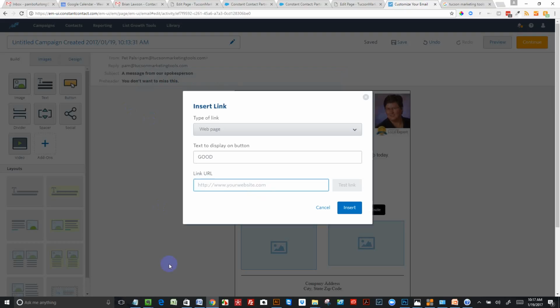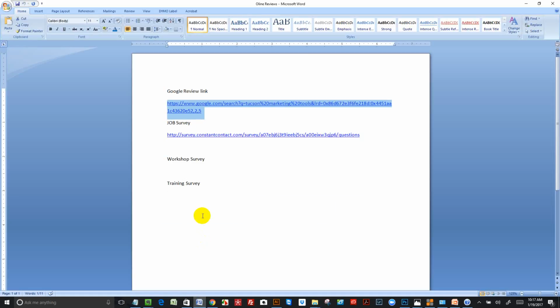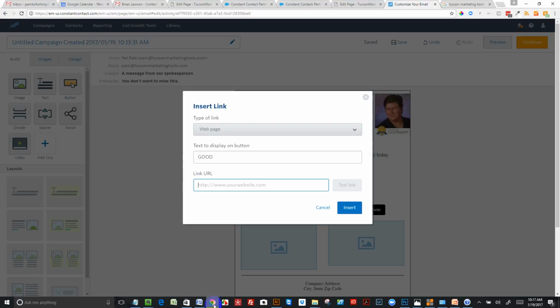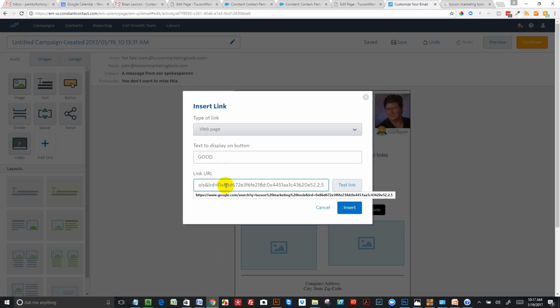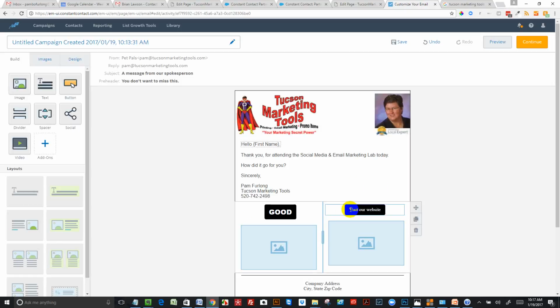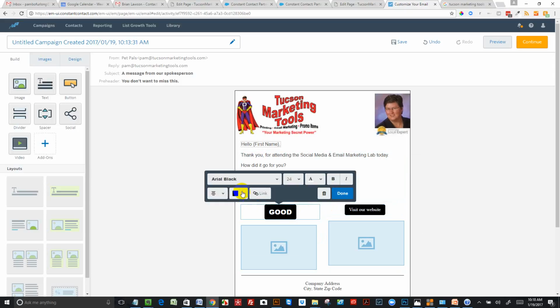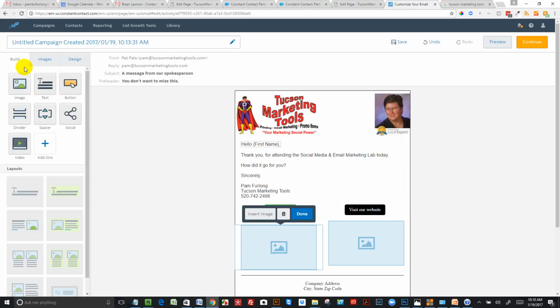I have a link already set up here, and I'm going to copy that. And I really suggest you have your links prepared ahead of time so that you just can whip through this versus looking for them. And you can test that link if you want to, but I'm going to go ahead and insert it because I know it works. I'm going to click on that again. I want to change it to green for a good thing. Green.